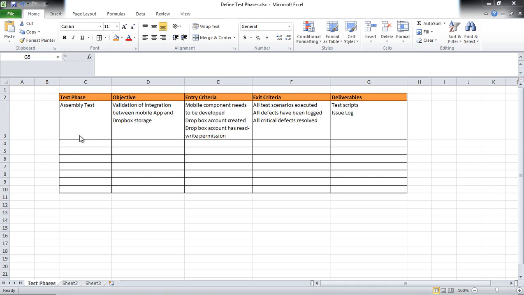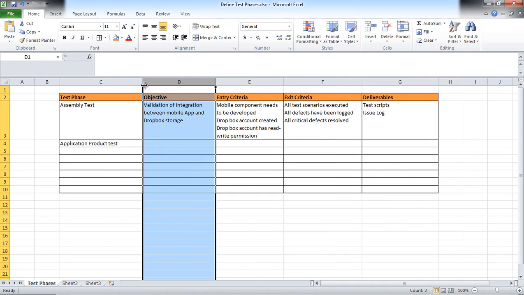You might be wondering what are the other test phases, and I'm going to list them all, and then we'll look at the objectives and other parameters of each test. So the next ones on the list might be application product test. And this is the phase where the key components of the applications are being tested, and all the functionality of the application will be tested and potentially retested.